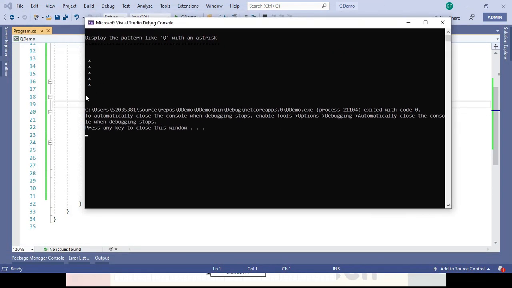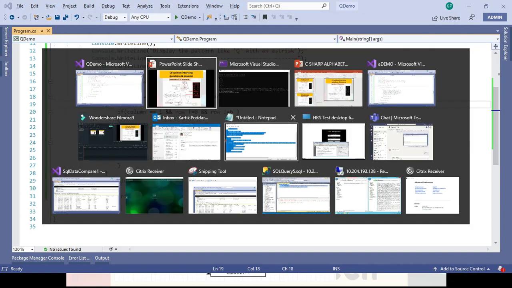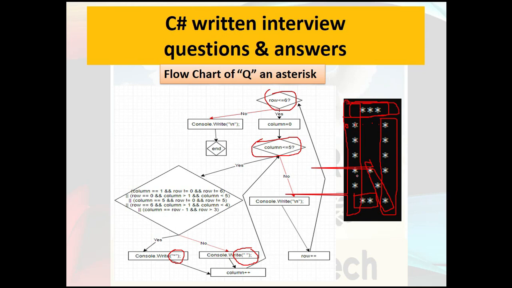Now you can see over here rows 0, 1, 2, 3, 4, 5, 6. Except row 0 and row 6, I have printed the star. So my first logic succeeded. Now I will create the second logic. What is my second logic?